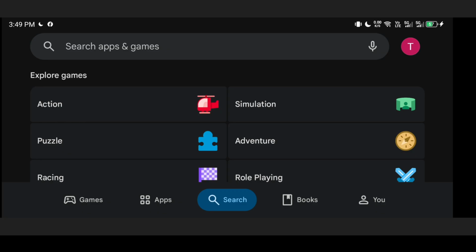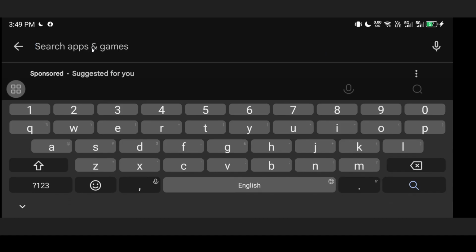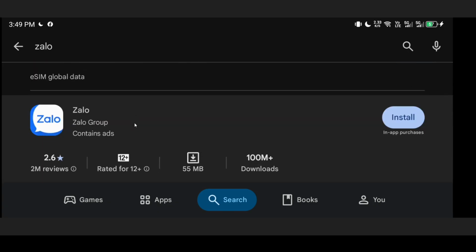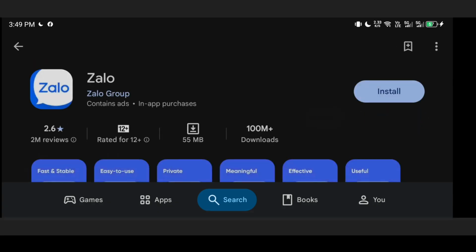Next, use the search bar at the top of the Play Store. Tap it once, and your keyboard will appear. Type the word Zalo, just 4 letters, Z-A-L-O. As you type, you may see suggestions drop down. Simply choose Zalo from those suggestions, or finish typing and press the search key. Taking a second to double-check the spelling helps you find the correct app right away.